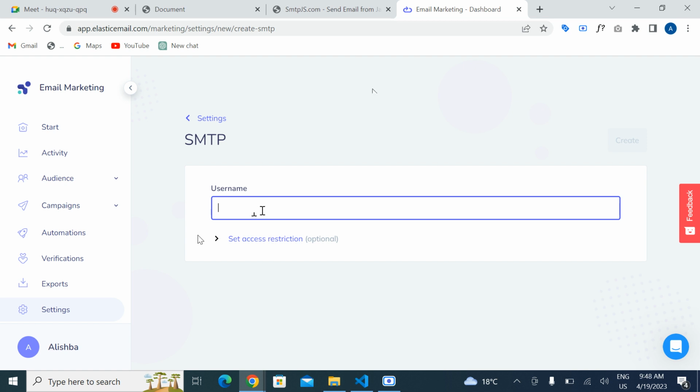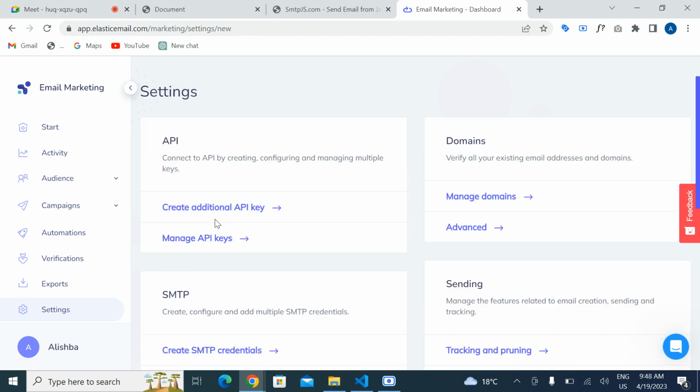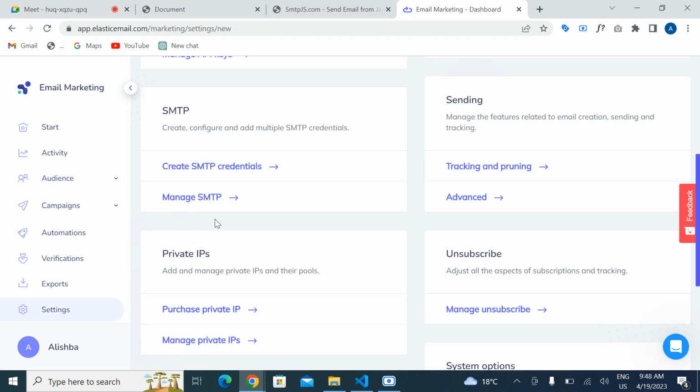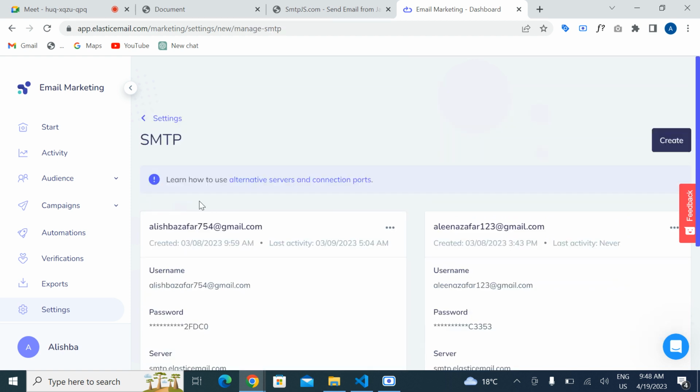You will write that email over here and continue, and you can generate a password, just like your Gmail account. You can write your email and your password here. I already have my email and account created, so I will not do it here. I will go to my manage SMTP.